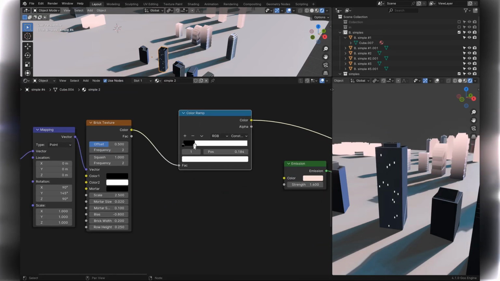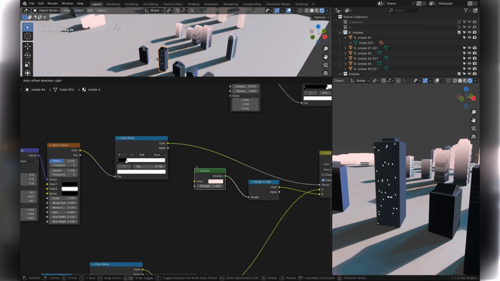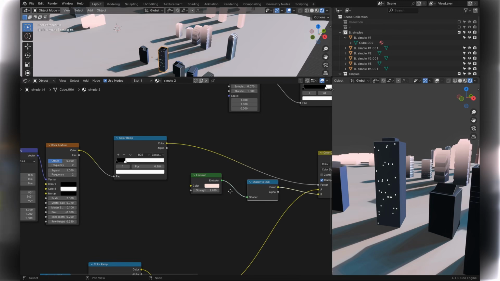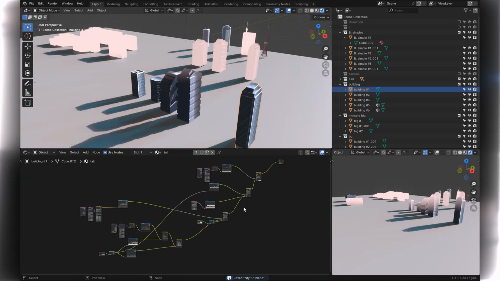I then plugged this brick texture into the factor of a mix color set to color dodge through a color ramp, and plugged an emission and shader to RGB in the B socket with the main shader in the A socket. Now play around with the colors and emission strength to get something you like, and this is where I got a light orange color with the strength set around 1.4. And that's that building done.